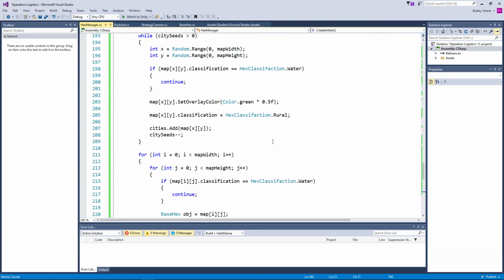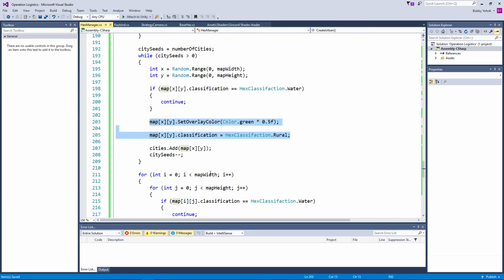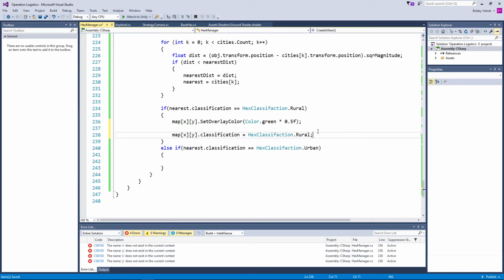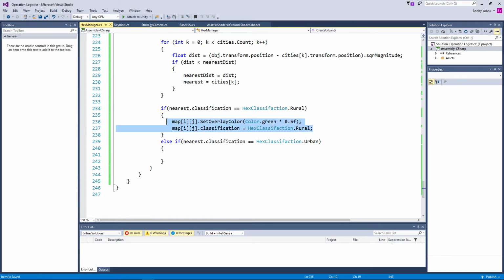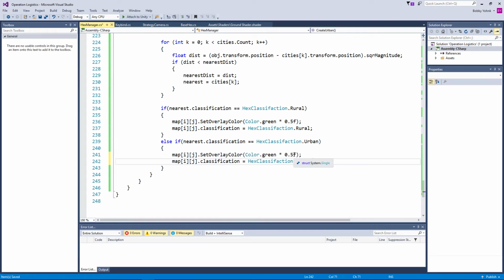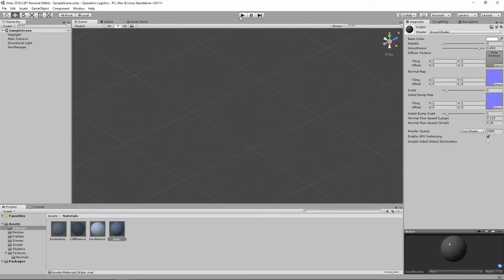And what do we need to do? Well, if we do rural, just this. Just set the hex classification, and then it needs to be IJ. Oh boy. This is what I get for mixing nomenclature all the time. Just this, and then if we are urban, then gray and urban. Okay, so now it should theoretically set up our maps in a bit more interesting of a fashion. Theoretically.